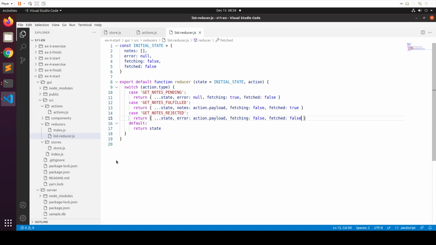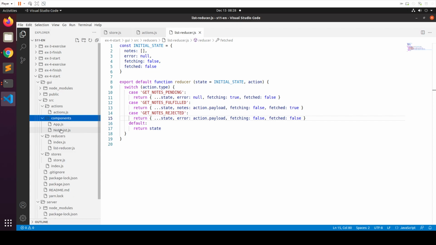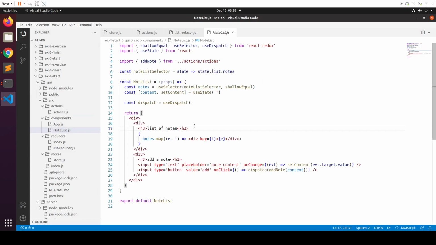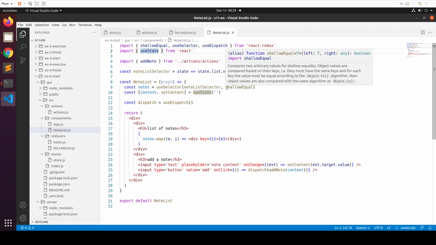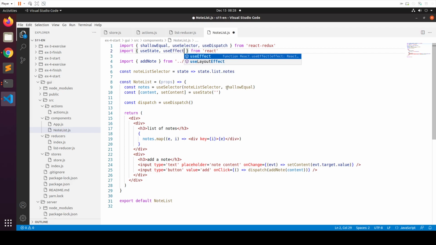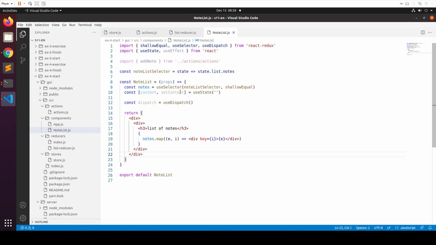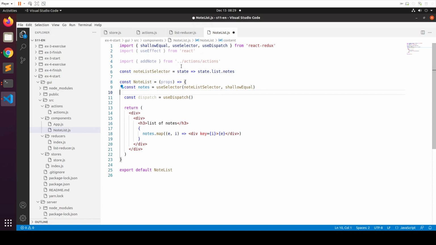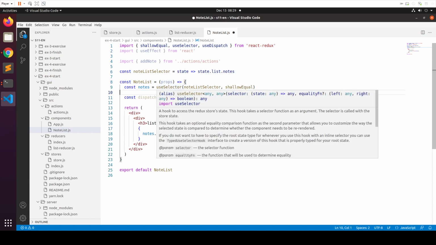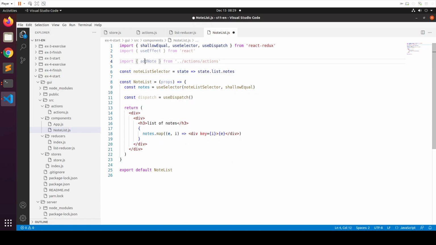And that's it for the reducer. Now getting back to our component, we're going to need a couple more things, in the sense that we're going to need useEffect. Since we're going to ignore the form for now, we're not going to need it, nor are we going to need useState. We are going to need the selector and the dispatch. And here we're going to need an action which is going to be getNodes.